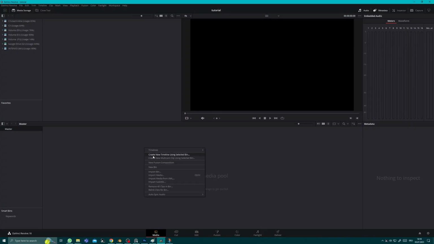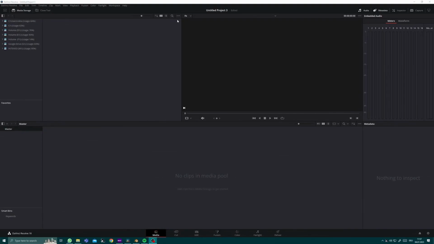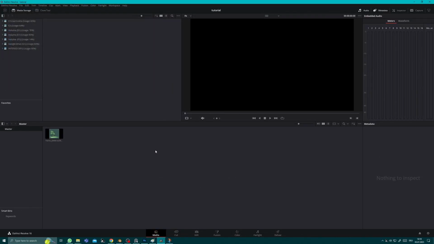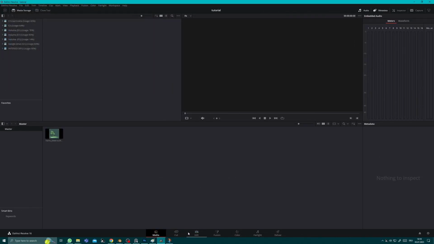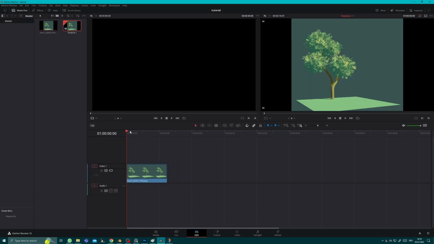And then what I'm going to do is import my rendered frames that I got from Blender. Just a quick disclaimer: before you import your image sequence, you have to click on the three dots up here under the Media tab and change the frame display mode to sequence, because otherwise it will import the images as single images instead of a sequence. And I will go to the edit mode and make a new timeline with that.